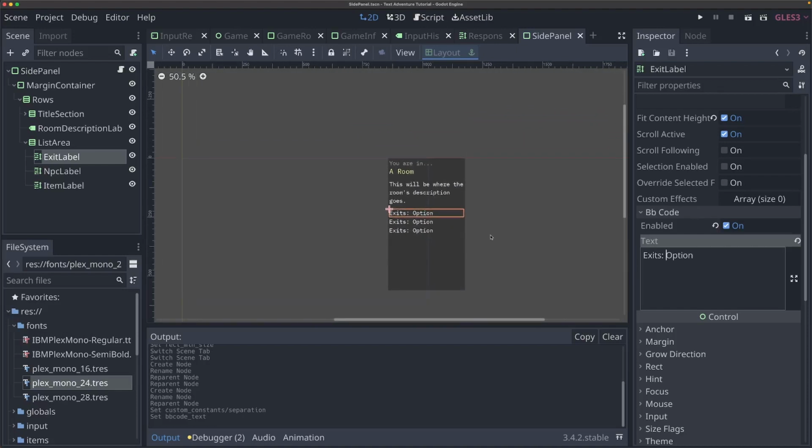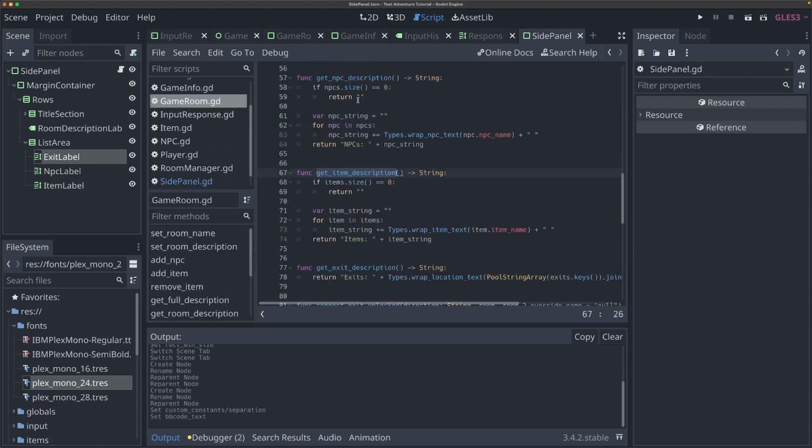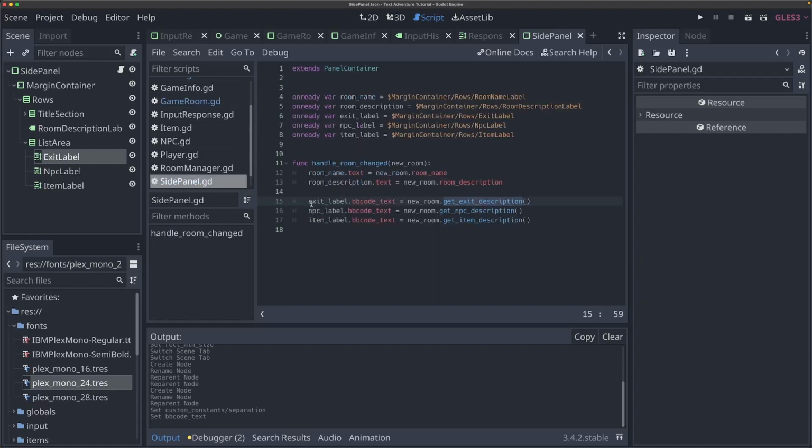So now that we have this, I think we are gonna be doing a lot better in terms of how things look. But another thing we should do is that if we come into our side panel script and look at these functions that we're calling in our game room, we'll see that get exit and item and NPC description return an empty string when there is no NPCs or items, etc. We previously had another message like a there's no items here message that would show, but we got rid of that. And so what we can do on our side panel is actually hide our NPC or our item label if there are no NPCs or items, and that's going to save a bit of room. So what I'm going to do is say variable NPC string, and I'm actually going to set this to be our new room.getNPC description.